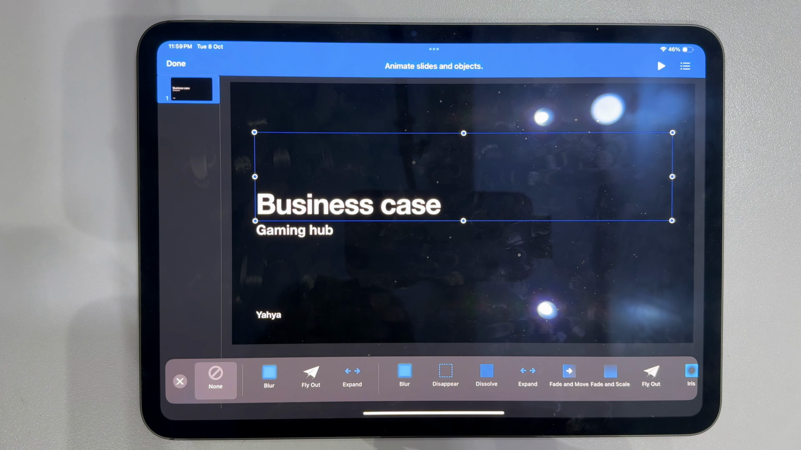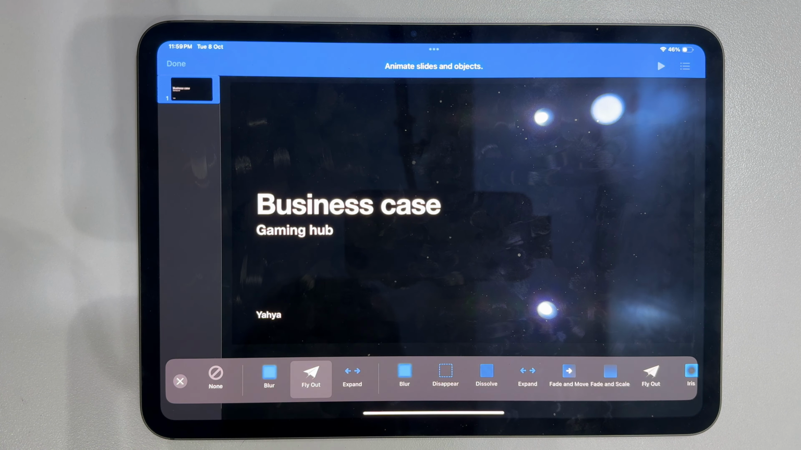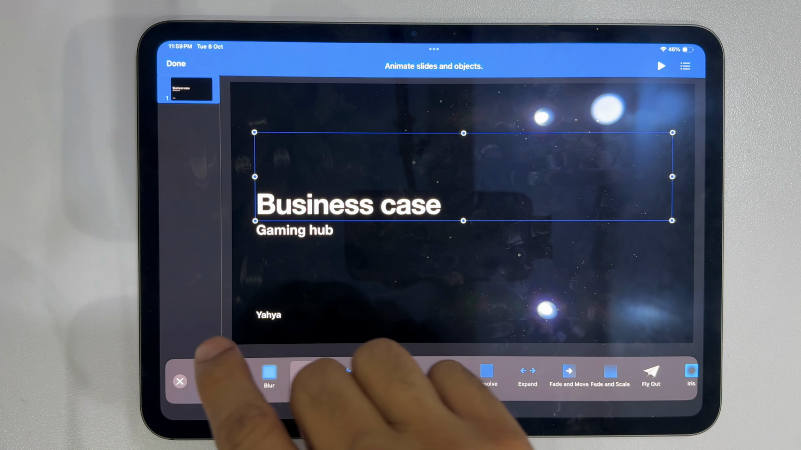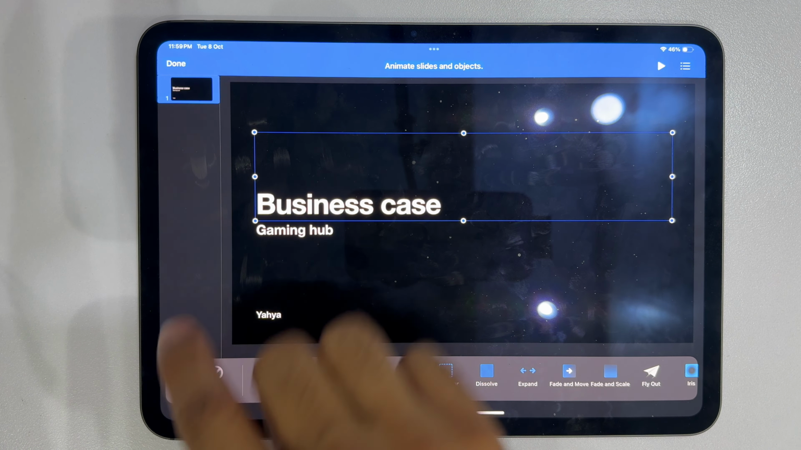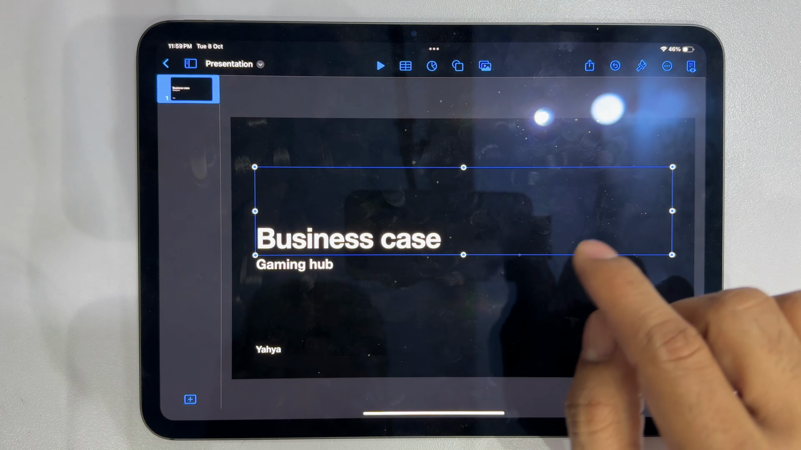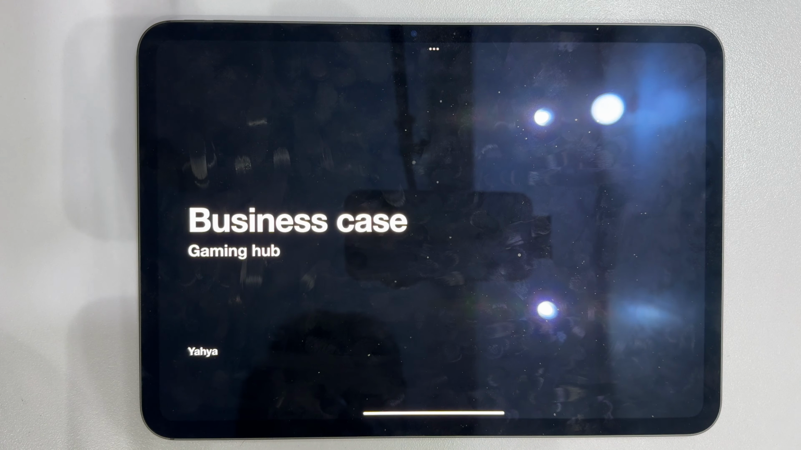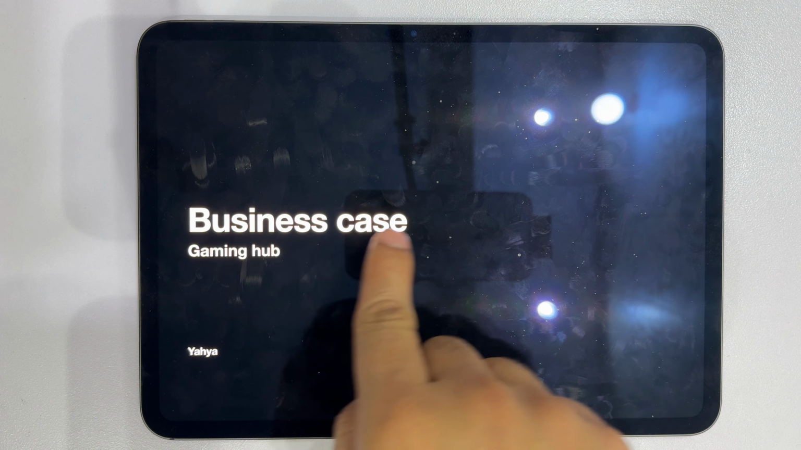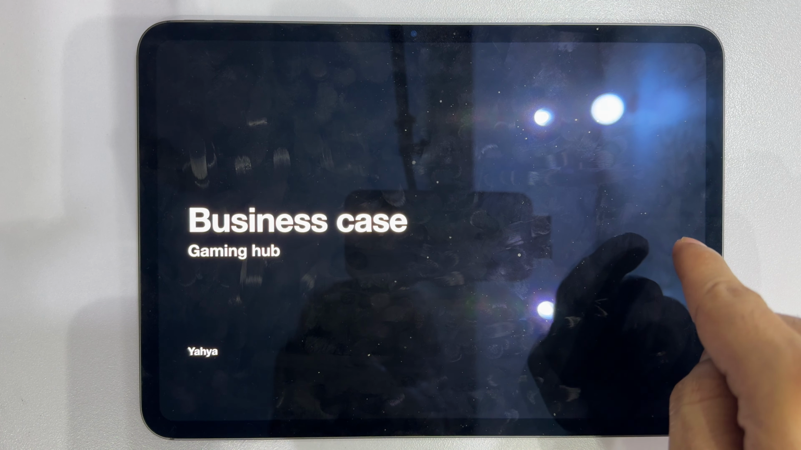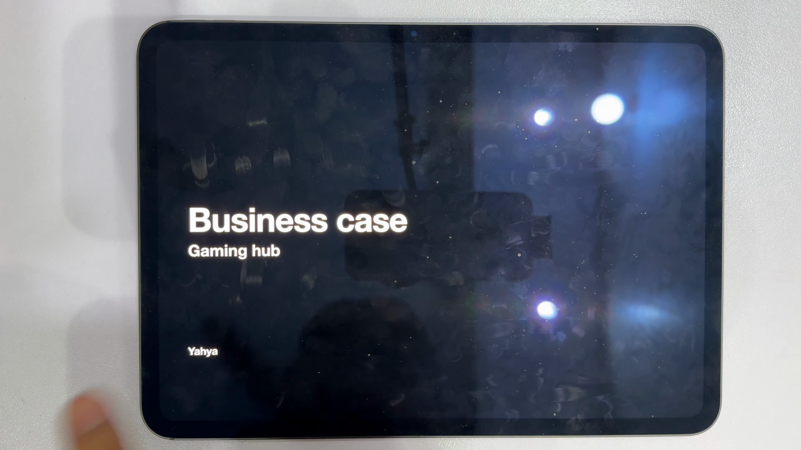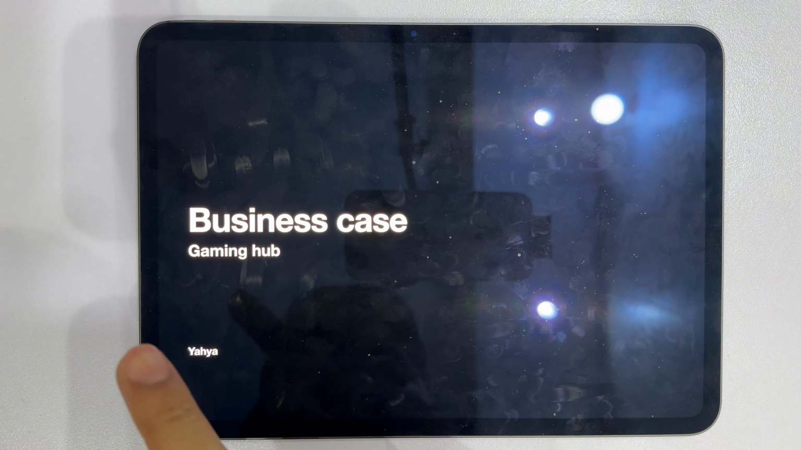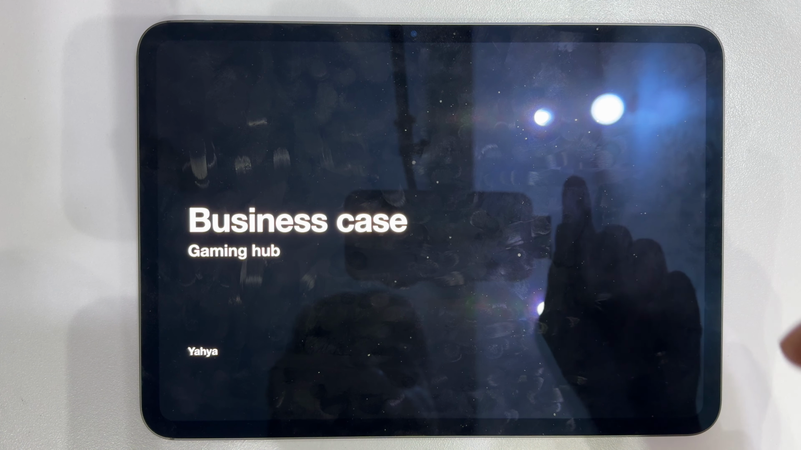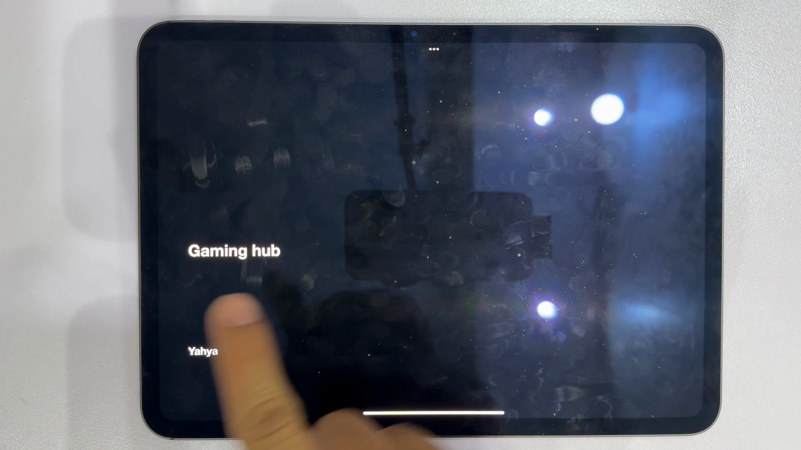Let's suppose we go with this fly out. Now the animation of the fly out is selected. Now you will notice one thing. If I do this and play the presentation, in the built-in case this was not there, and while I'm tapping on the screen, it came in. Now the business case is already written there, and if I click on this, it will go out.